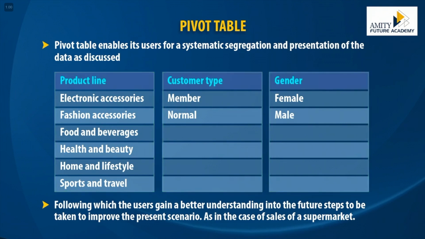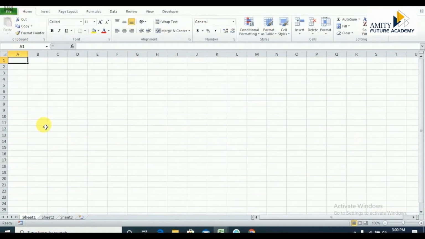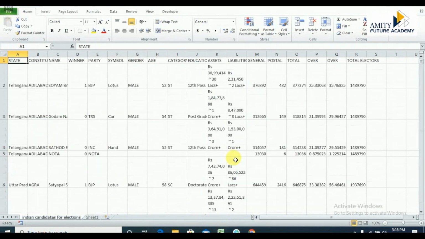This will help the user to get an idea of the type of customers he or she needs to target to increase the sale of the supermarket. We will now move on to our next example. This example has the data for the candidates of elections.